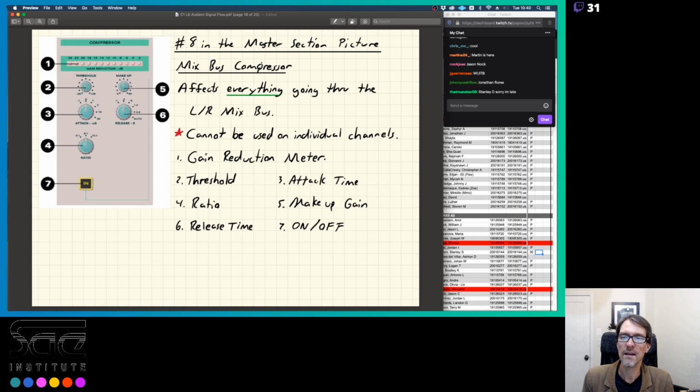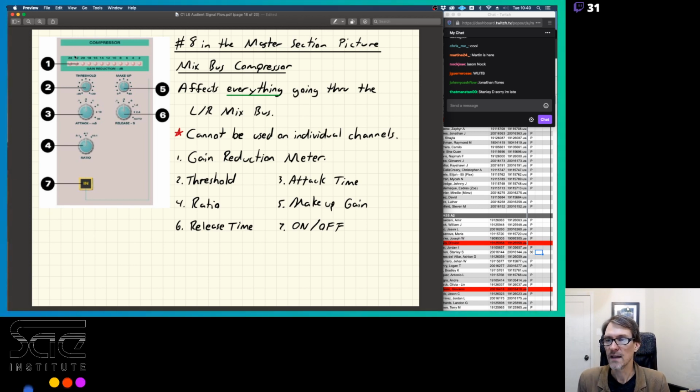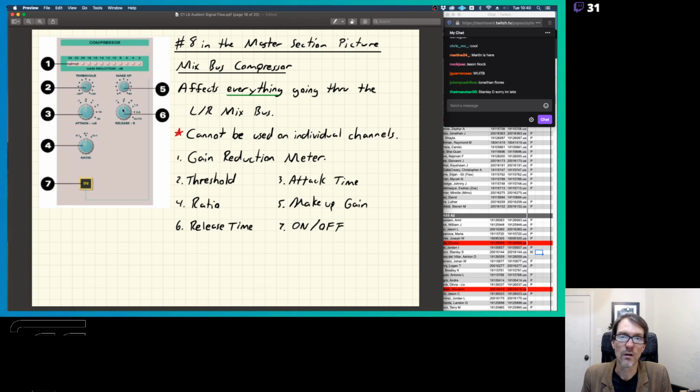All right, number 8 is our mix bus compressor. This affects everything going through the left-right mix bus, and it cannot be used on individual channels. So you have your gain reduction meter, your threshold, your attack, your ratio, your makeup, and your release. It's just a normal compressor. There's nothing special about it except that it's only on the mix bus.